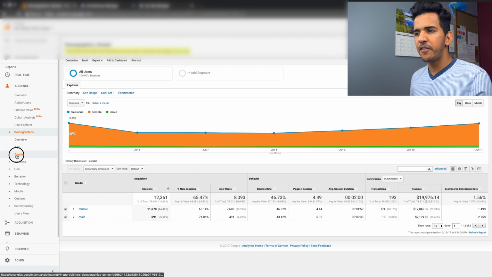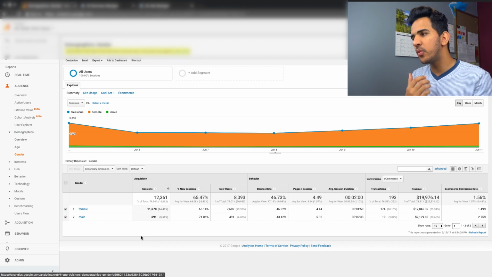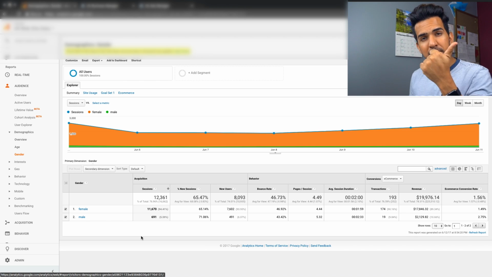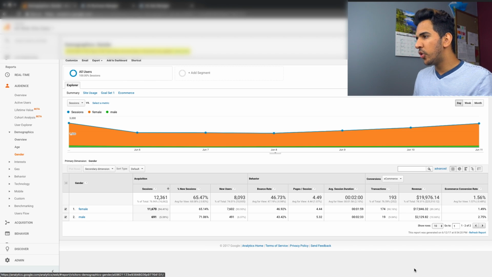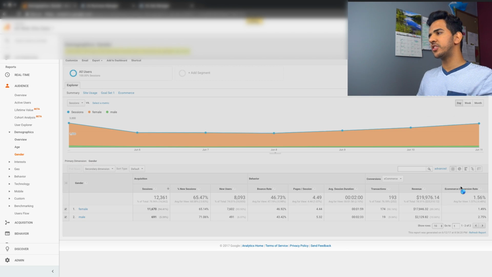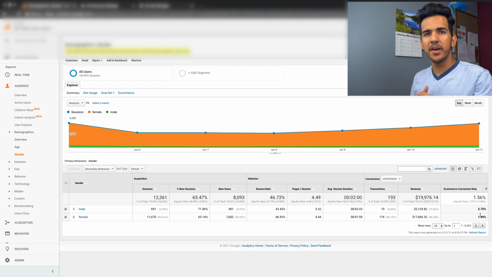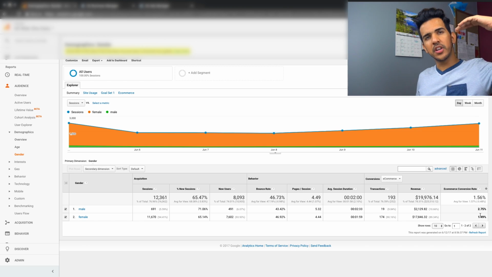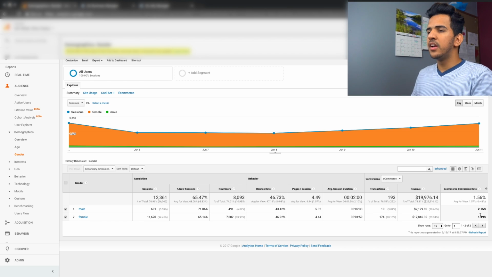So you're going to go to gender first and select which people are actually converting on your website. Are they male or are they female? So you go to the right hand side and you click on e-commerce conversion rate, and you're going to actually sort it in a descending order. So you know the first people who actually convert to market more to them.